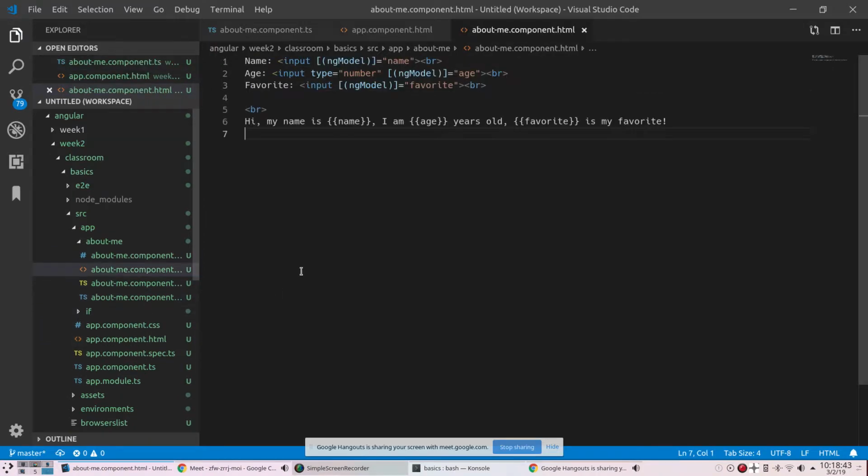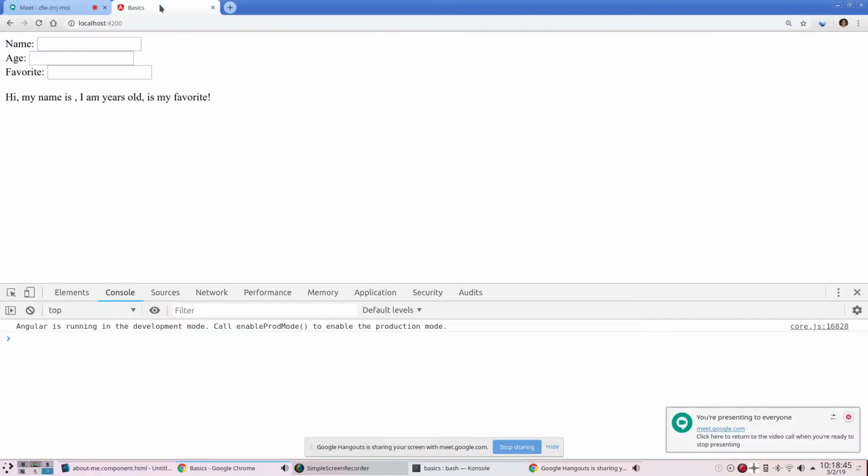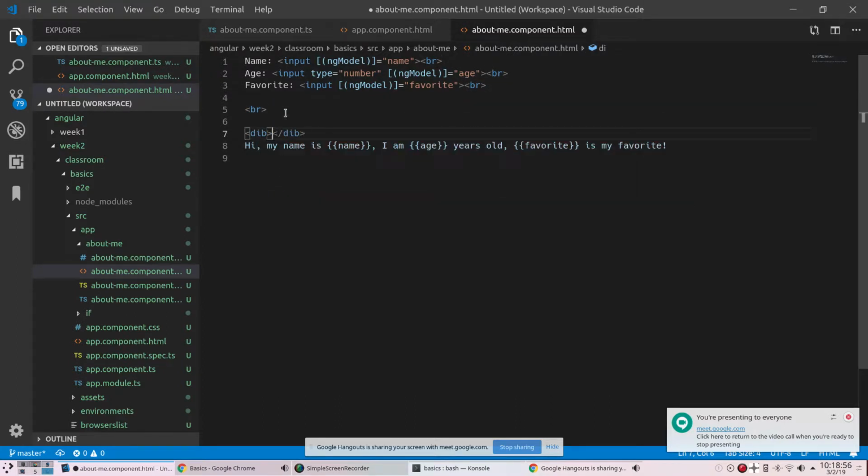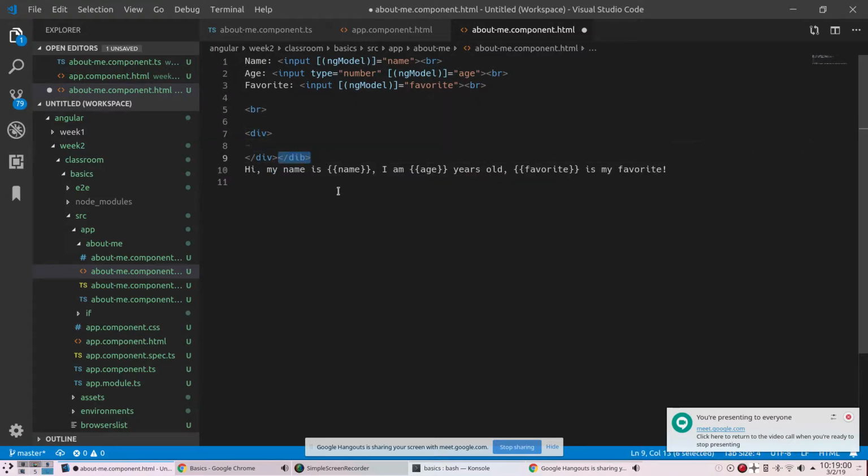Okay, so we were here. We basically want to make sure that this doesn't show up unless all three of these fields are filled in, right? So the best way to do that is if we just wrap this whole thing in a div, and we spelled div correctly, not dib.